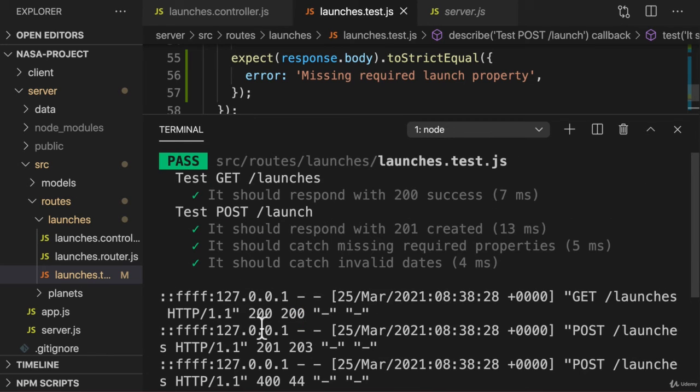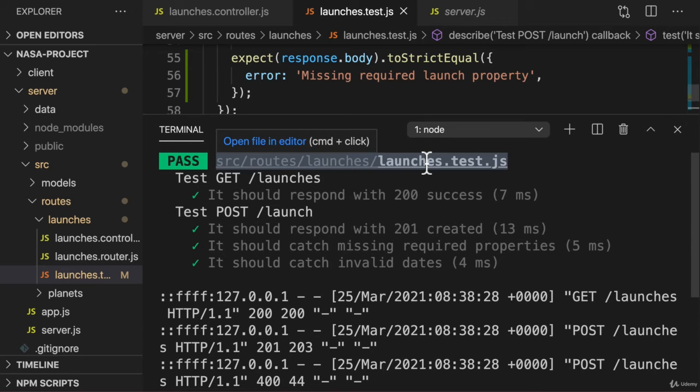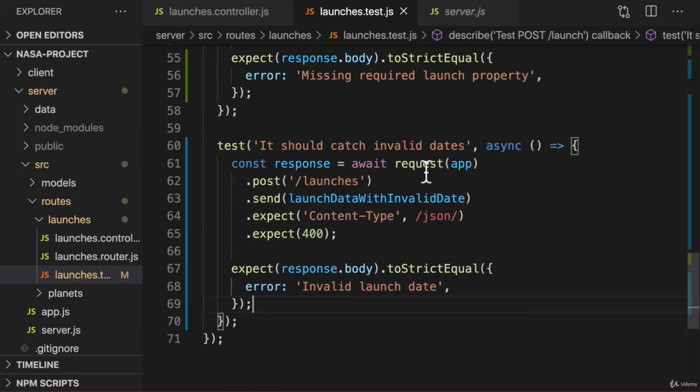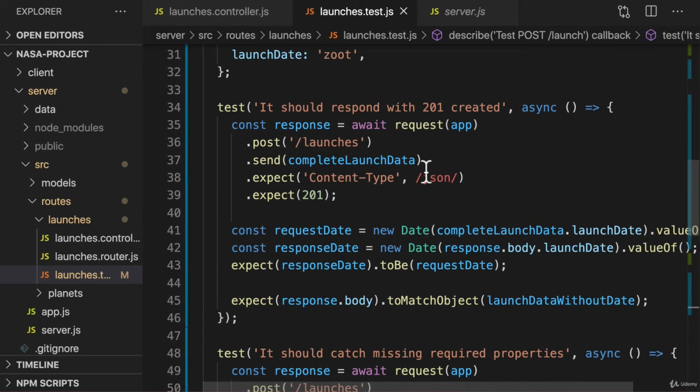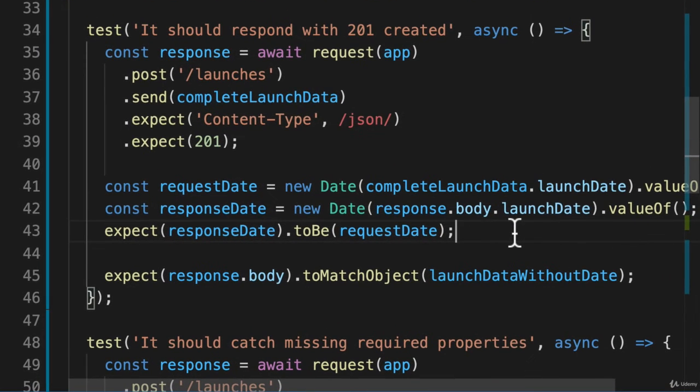Now, we could test many more different cases, even for our launches endpoints. For example, we could check for our success and upcoming properties in the success case. Those should be set to true. And our flight numbers, again in the response, should increase one by one if we keep adding new launches. We would add those using the exact same functions that we've been using here.